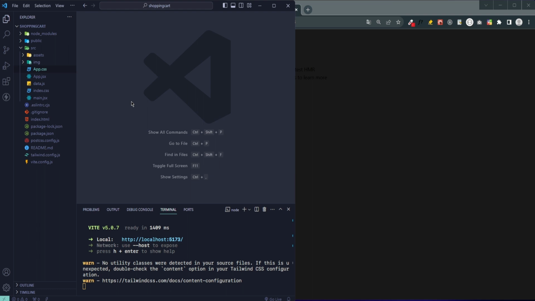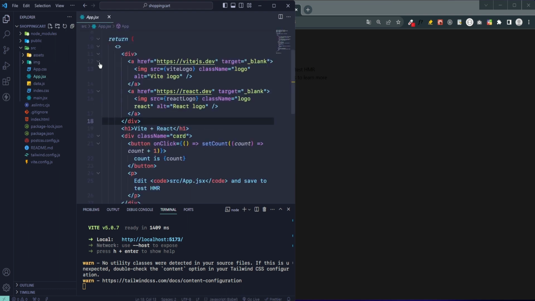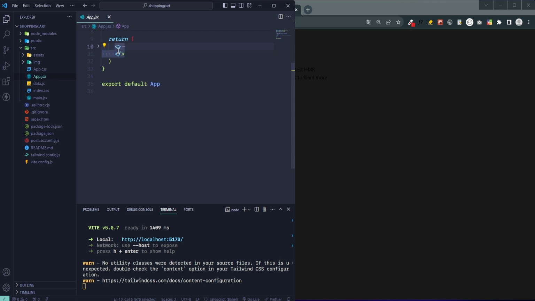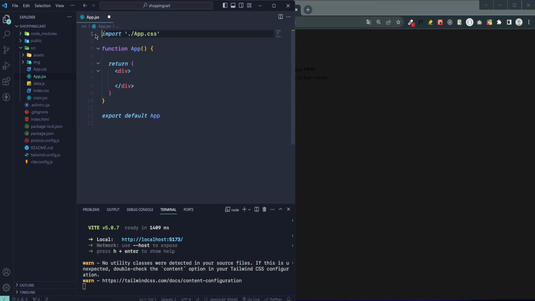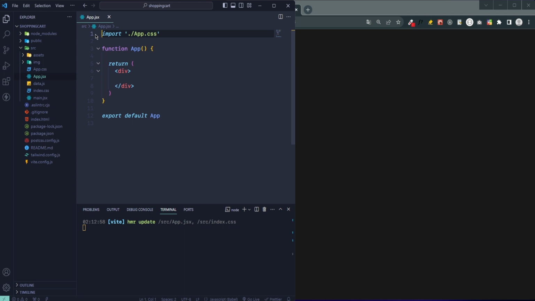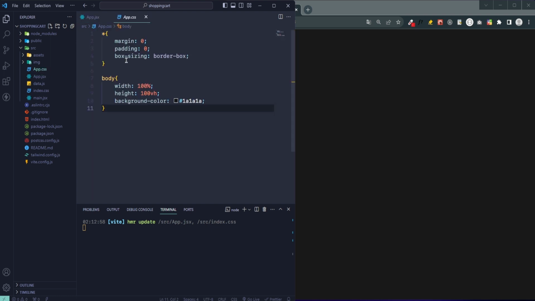Let's start by deleting everything we don't need. I'm deleting everything in app.js. I create a div, and after that I delete useState. Okay, and I'm deleting everything in app.css because I'm going to use Tailwind, but in app.css I add margin 0, padding 0, box sizing border box, and body background colors.